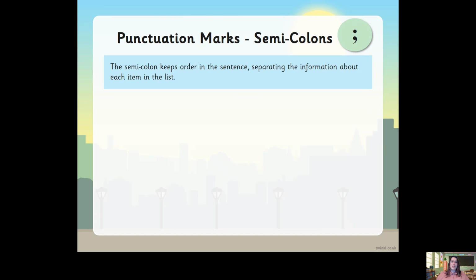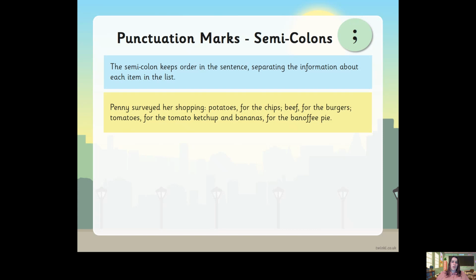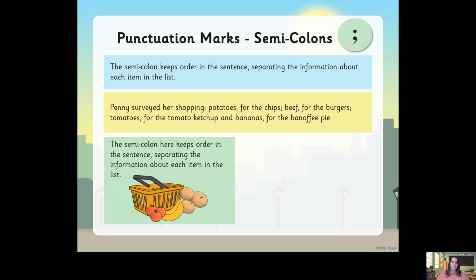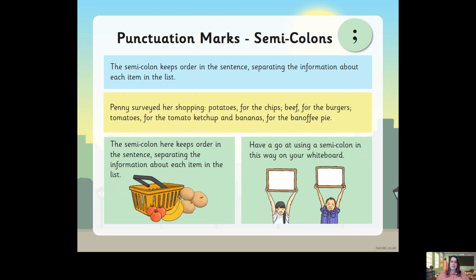Semicolon keeps order in the sentence and it separates the information about each item in the list. So if we look at this example here, can you see how the person has used semicolons to separate those items in the list? Potatoes for the chips; beef for the burgers. Can you have a go at doing your own example of this?